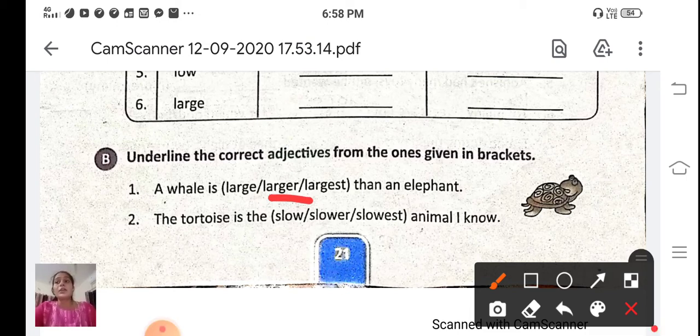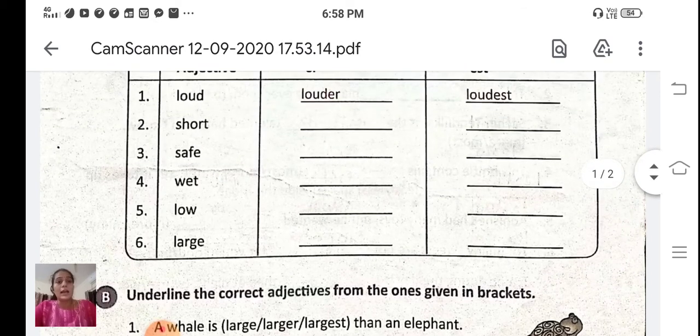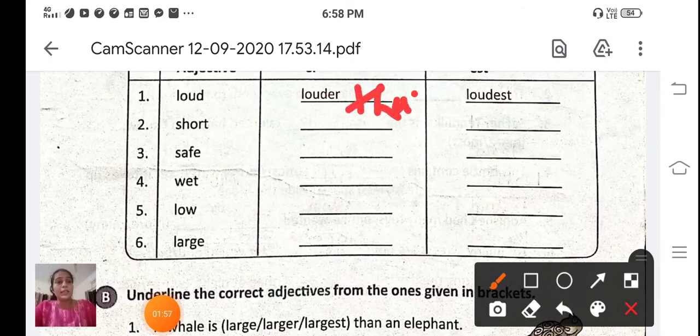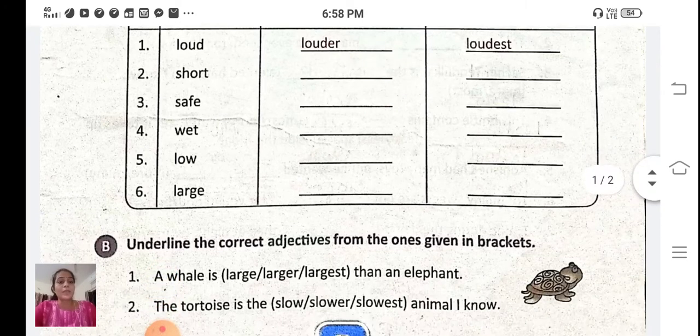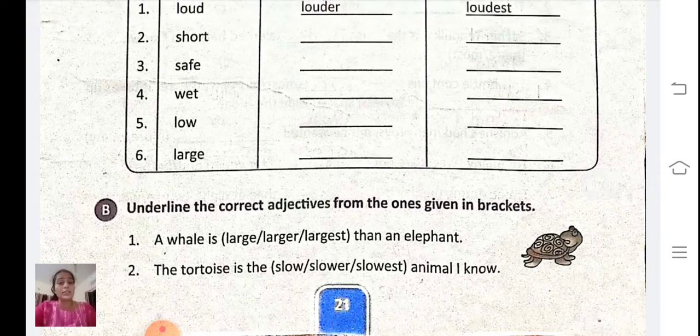And you know students, when there is a comparative degree of comparison, in most of the sentences then comes after the adjective. Always there is a then comes after the adjective. Like you can see here students. Loud, louder than. Shorter than. Safer than. Wetter than. Okay. So when you see then in the sentence, you have to use ER form of adjectives.